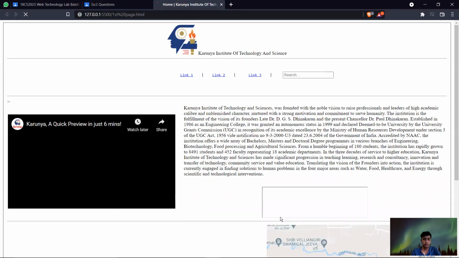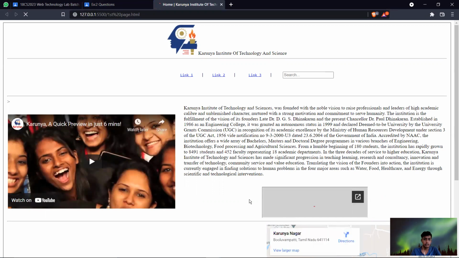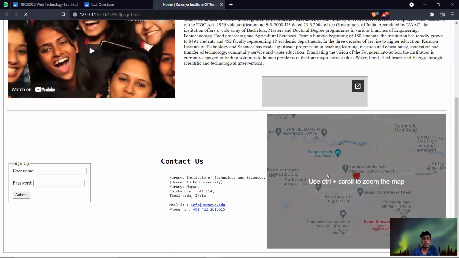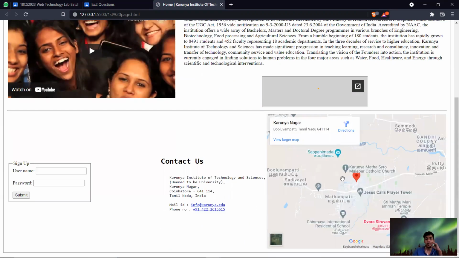I think it is not loaded properly. And no, it will be. See, this was playing. Now it will play some audio. Now the audio has been played, and afterwards the map, you can use that map, and you can zoom, and you can do whatever you can with the location. So afterwards, this was the address, and this was the username and password.